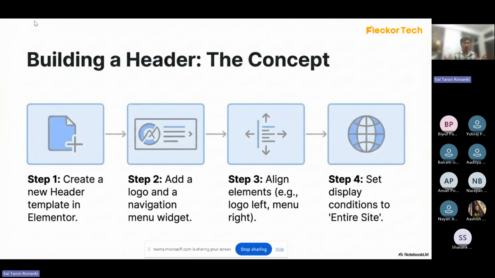So step one is to create a header template in Elementor, add logo and navigation menu widgets, and align the logo to the left and the menu to the right, as I said. Next, set the display conditions to entire site, as I said, we enable the header for the whole site. So this is how we are going to build the header.